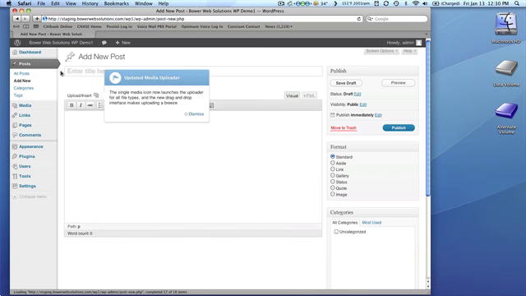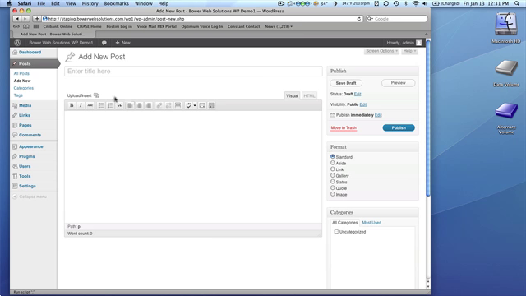Also with this new version of WordPress, occasionally you'll see these little pop-up windows telling you about some of the new features. In this case here, it's talking about the updated media uploader, where in previous versions you had different icons to upload either a picture or sound or video. Here it's all in one inclusive icon. So I'm just going to dismiss this little dialog box here.